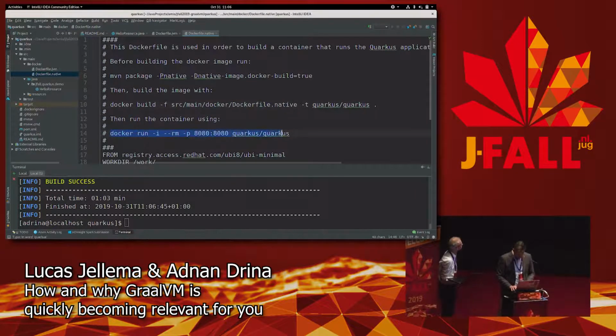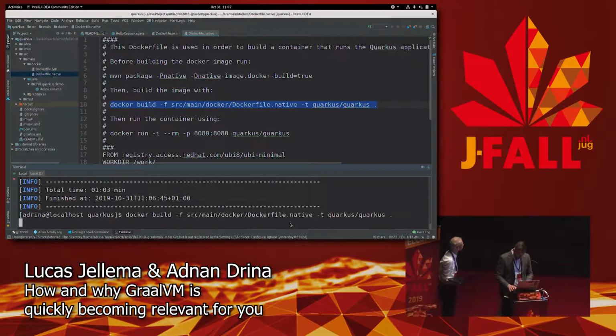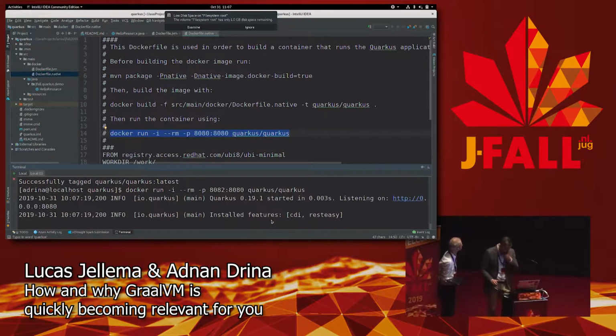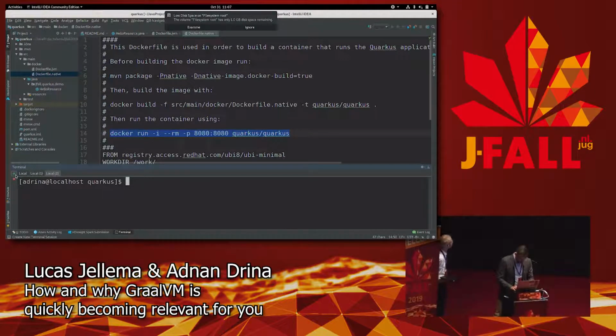So we have built it, right? No, we have to build a Docker image. This takes a second. Successful, luckily. Is the port available? I have to put it on a different port. Let's put it on port 82.